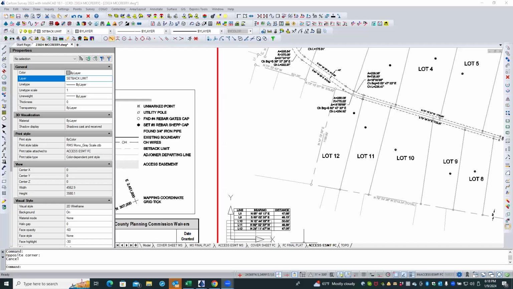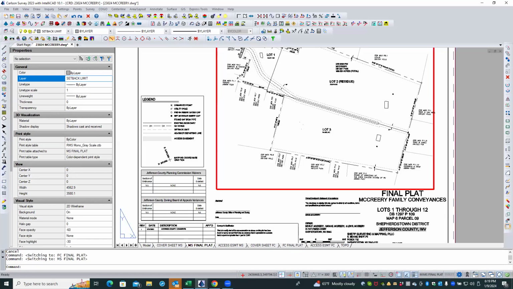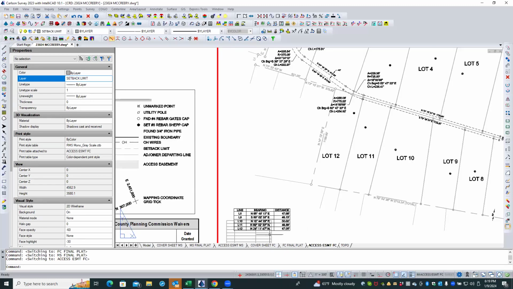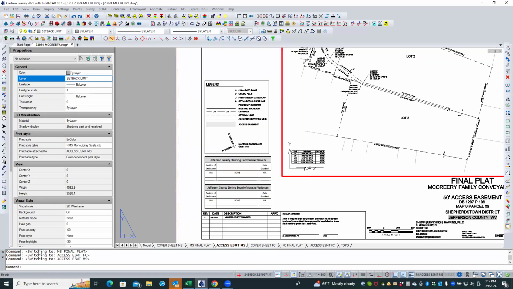I've got on the final plat, this is the final plat for the family conveyance. I've got the line table, but I also need it on the minor subdivision final plat. All right. And I have it on the access easement for the family conveyance, but I also have this thing. Okay. And I have the access easement on the minor subdivision, and that's right.